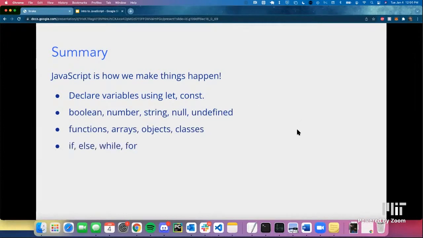And we also learned some control flow methods, which is the way to run code differently every time it's run. We learned if, else, while, and for. And that's it for this one. And up next, we're going to have a hands-on JavaScript workshop.